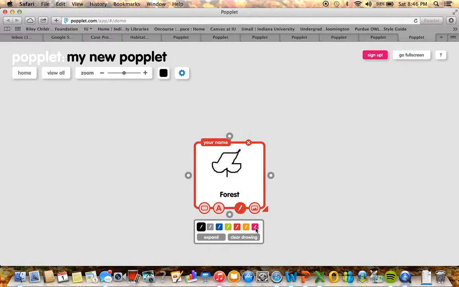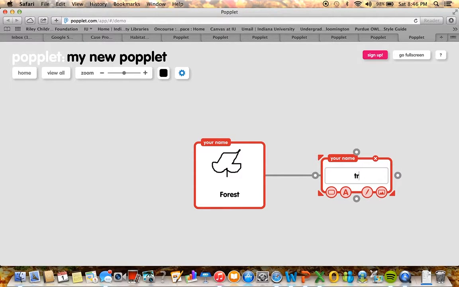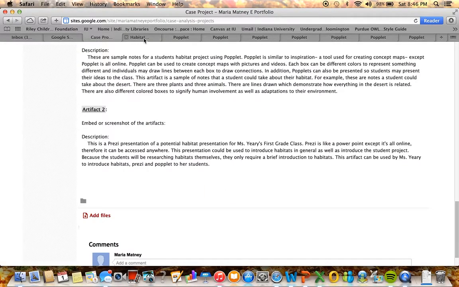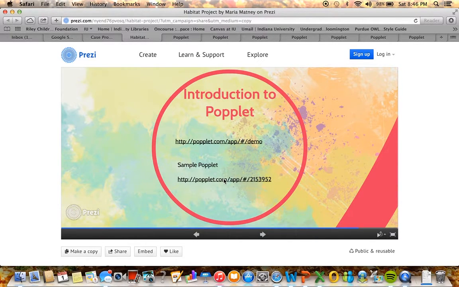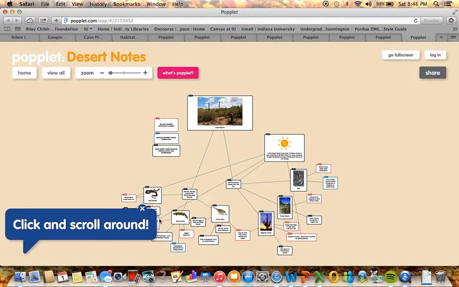And then the most important part of this Padlet is you can write notes. So you could say trees are plants in a deciduous forest. Okay, so that's how your Padlet will look. I also have a sample Padlet. Alright, so we're going to go to the sample Padlet, which is an example of how your notes and your presentation may eventually look.